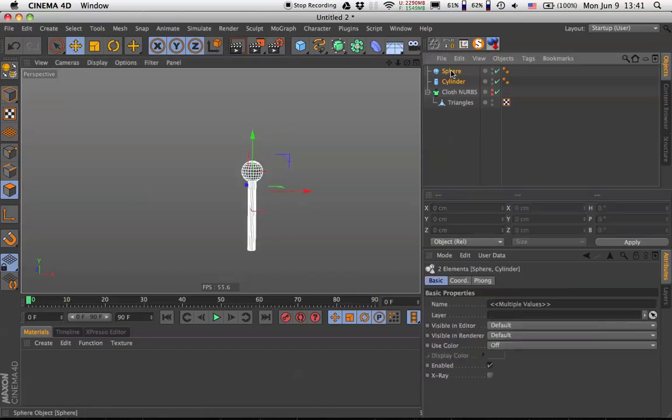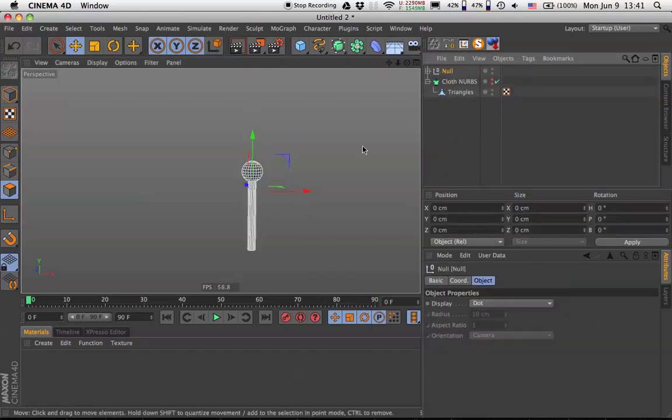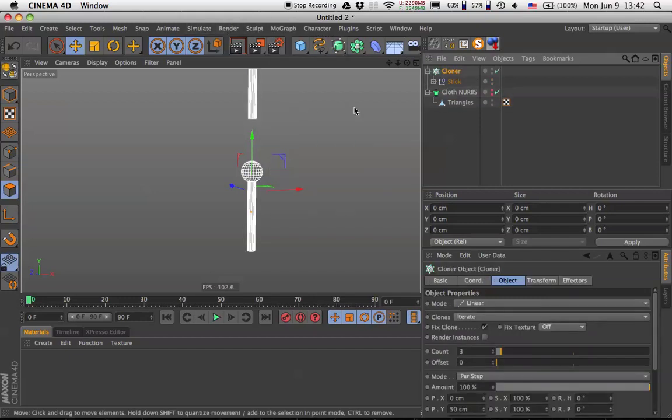Now let's select both of them. Alt G on the keyboard to create a group. Let's call it stick. Now with it selected, hold down Alt, go to MoGraph, cloner, and it automatically has been added to the cloner as the child.